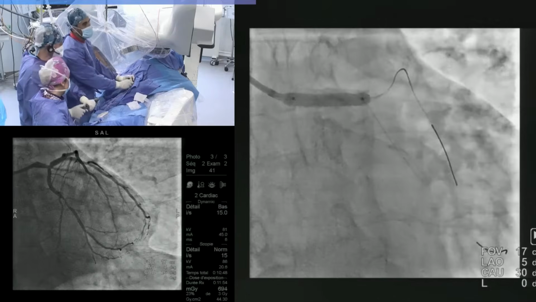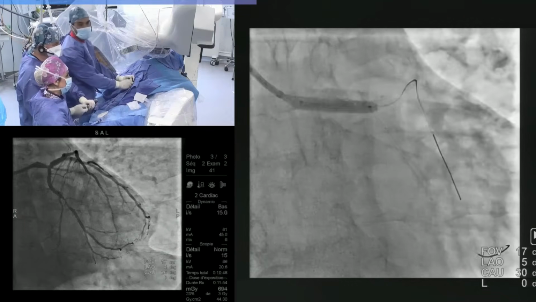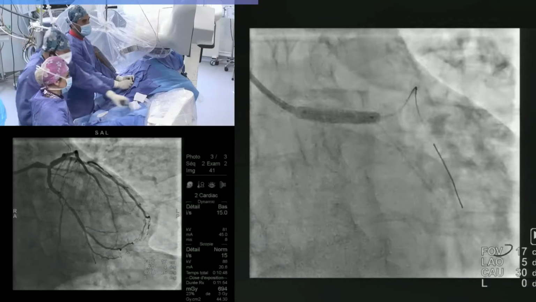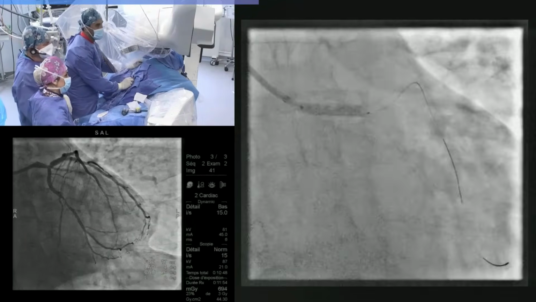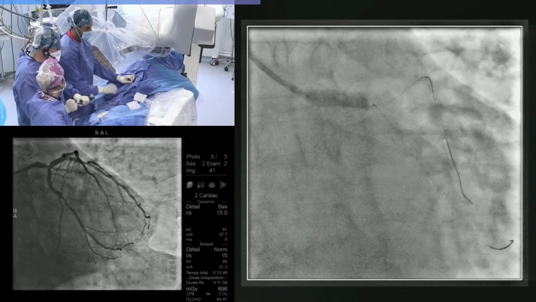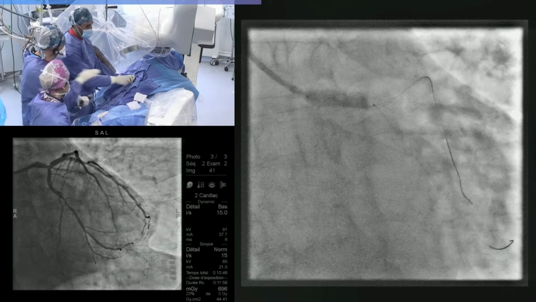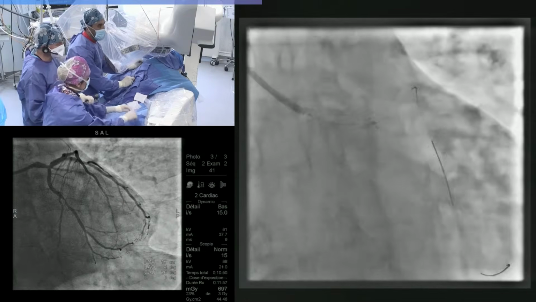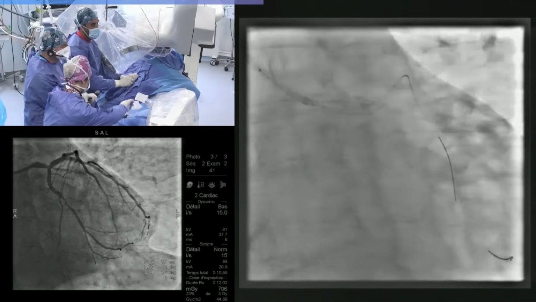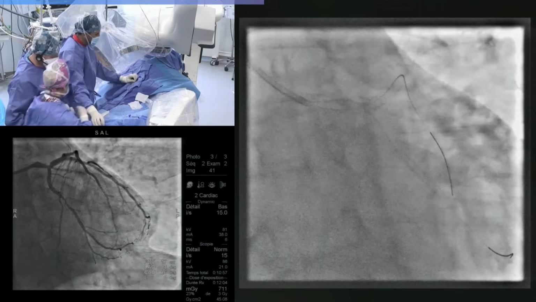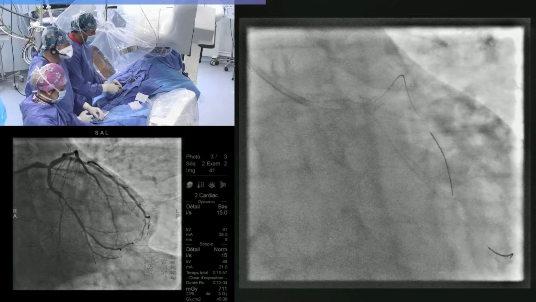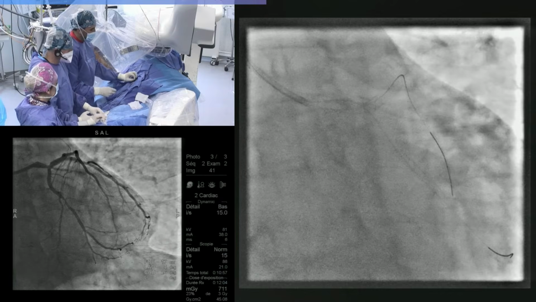So we do a first POT, a kind of pre-POT, with a 4.0 inflated at 20 atmospheres. Good. And again, let's wait for the balloon to deflate. We have to remove it quite gently in order to avoid any deep intubation and crushing of the proximal part. It's at that step that you can create some longitudinal compression if you are pulling too much or too quickly on the balloon before it's fully deflated.